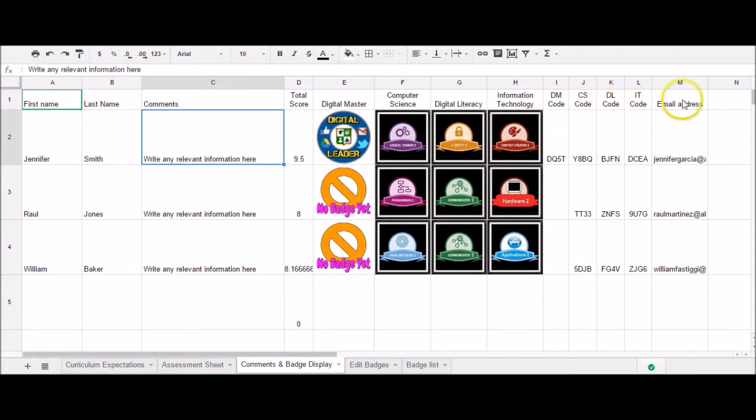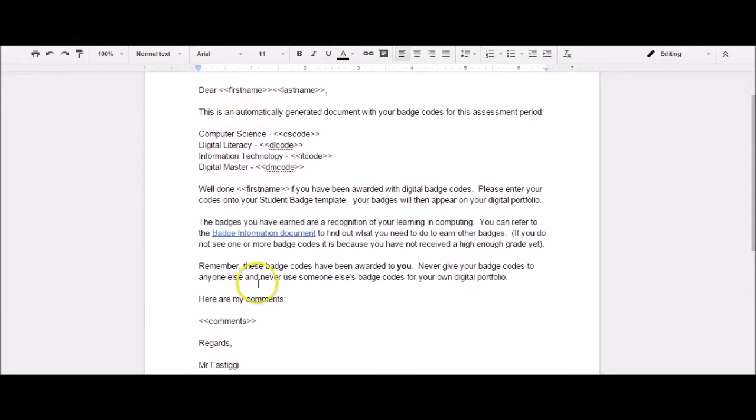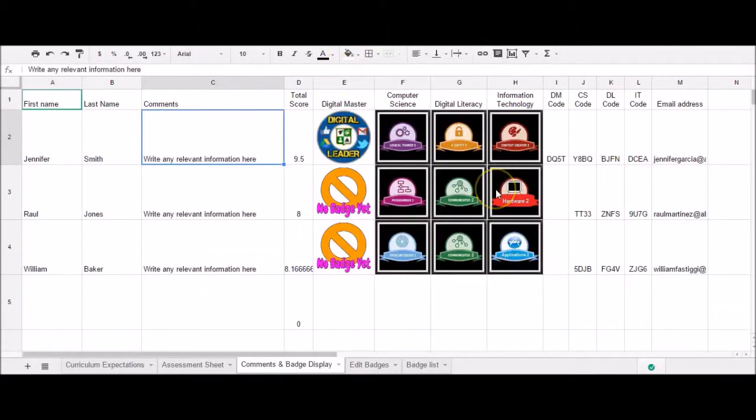These tag words will be linked up to key references like the first name, last name, and the relevant digital badge codes. We're going to basically merge this spreadsheet with this badge code email using a Google add-on called Autocrat. It's a very powerful add-on and it's really useful in this case for sending students automated emails with their badge codes. So we're going to look at how to do that now.